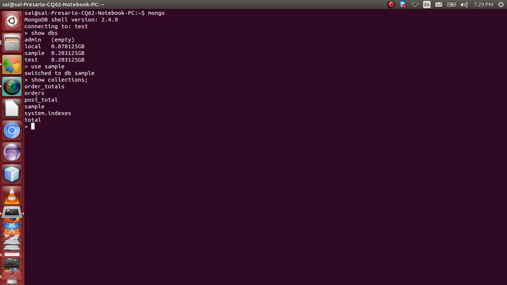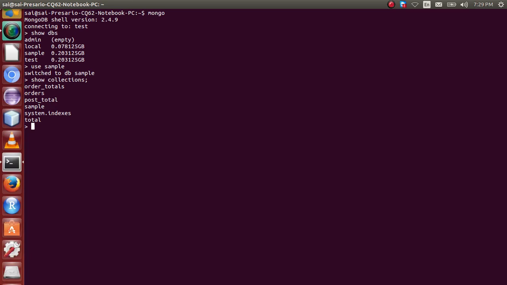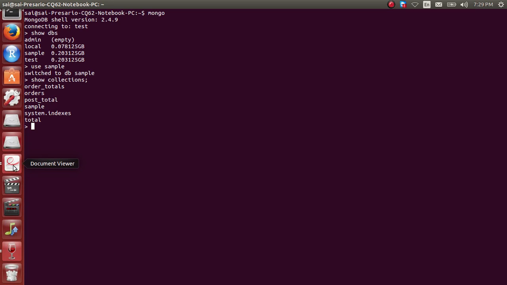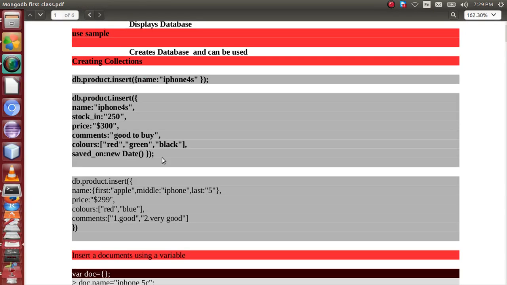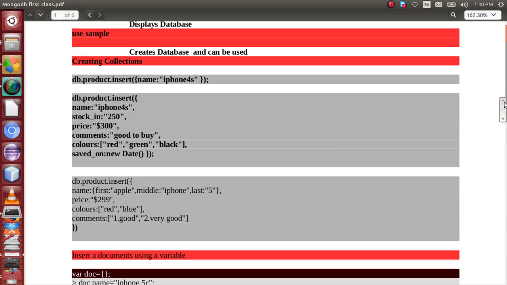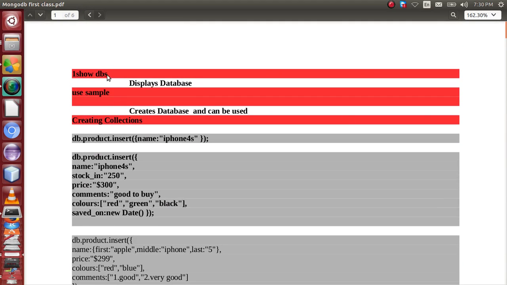Fine. So now let us see how to create a collection and insert a document in MongoDB. I already have prepared one document, so with this I would like to demonstrate. In the regular class also I have explained the same. Show dbs is for displaying the databases, as we have just seen. Use sample selects the sample database if it exists. If it does not exist, sample will be created and automatically selected.